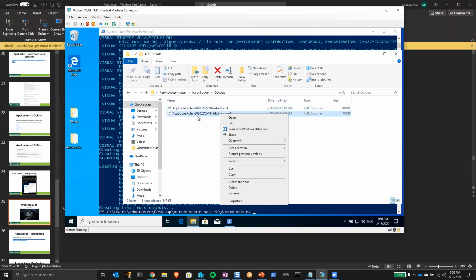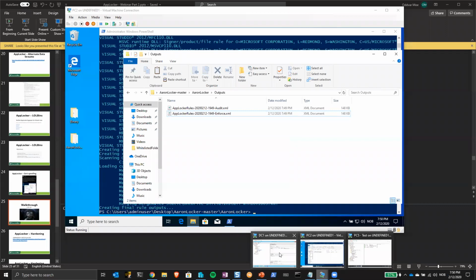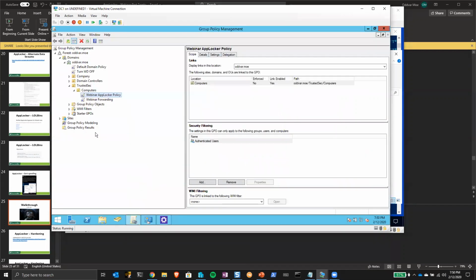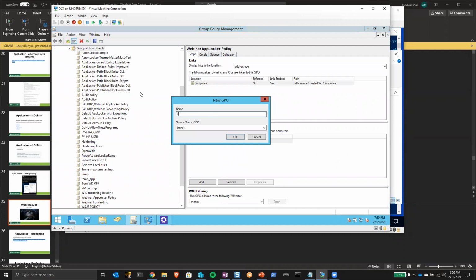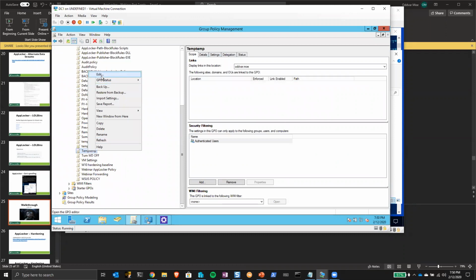So what we're going to do next is copy this and import it in a group policy on the domain controller. So I'm just copy pasting, and then I'm moving over to my domain controller. I'm just going to place it on the desktop. It's called AppLocker 2020. Then we create a new group policy. Just call it temp. This is just to show you how to import it.